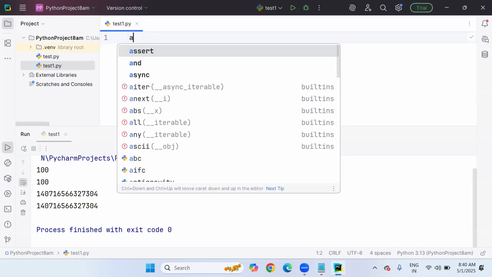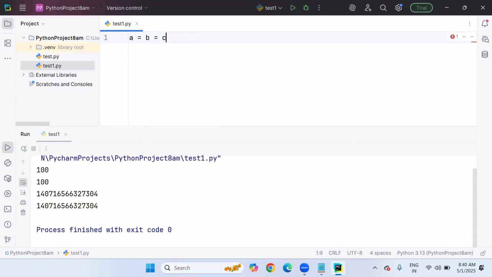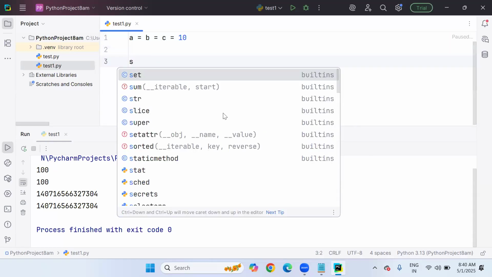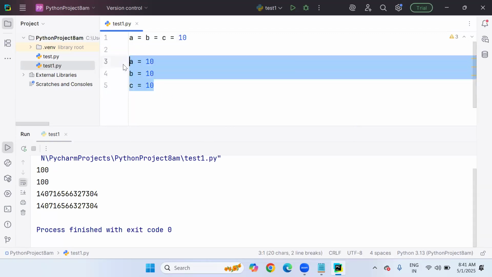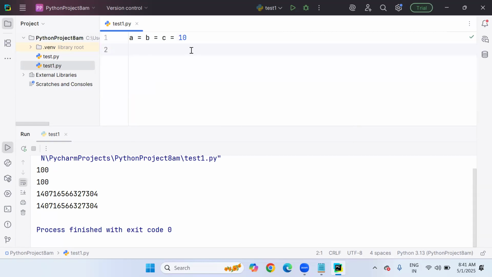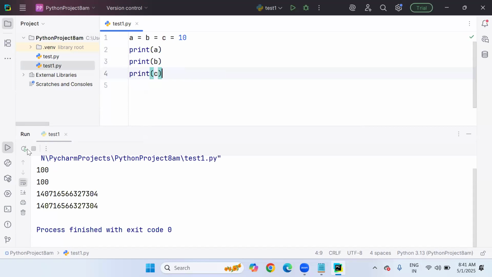So you can see a = b = c = 10. Why this line? Because instead of a = 10, b = 10, c = 10, the value is the same for three variables, right? Why should I write these three lines? Waste of time. So I'm directly assigning a single value to multiple variables a, b, c all together at once. Then print it now: print a, print b, print c. Yes, so this is the multiple assignment concept.